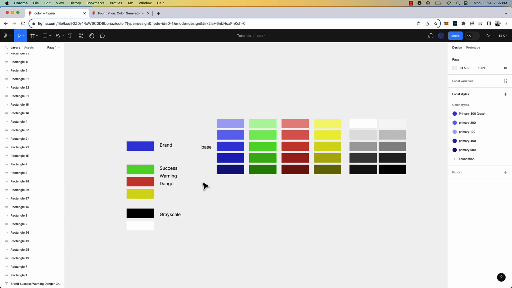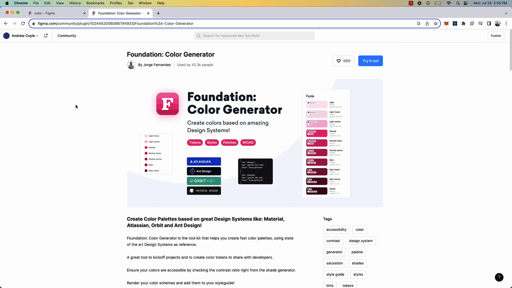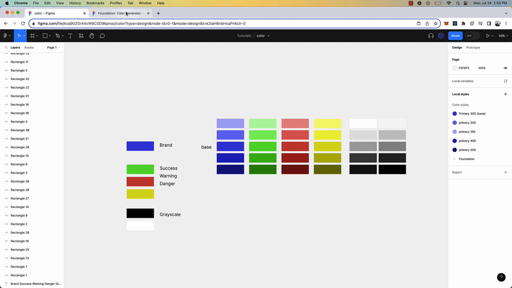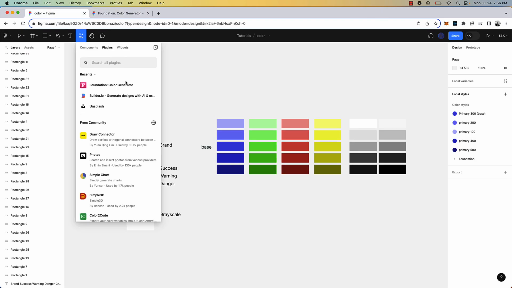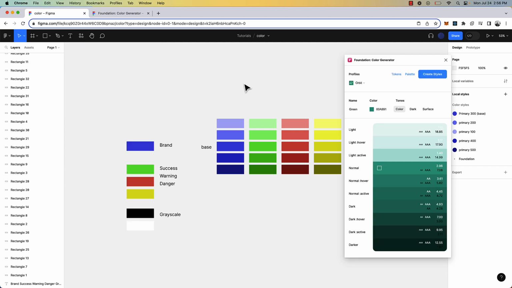But now I'm going to show a plugin that really takes us to the next level. There's a plugin called Foundation Color Generator. Basically what it's going to do is it helps you create color palettes faster using different design systems and their methodology of how they create the variations of color. After you click try it out, you can go to your resources section, click plugins, and then we're going to run this color generator. And so let's say we want to standardize it how Material does it.